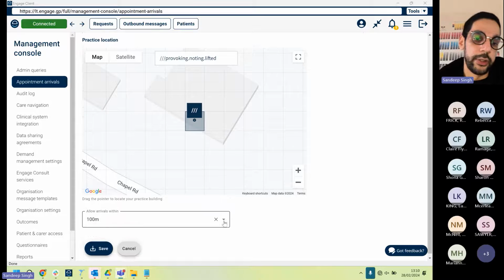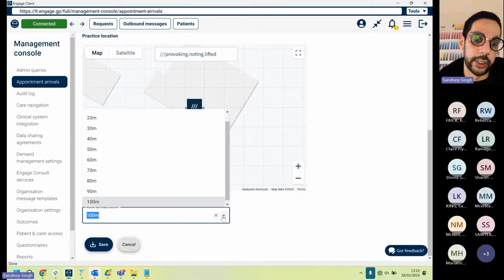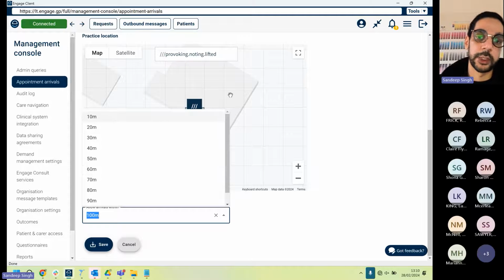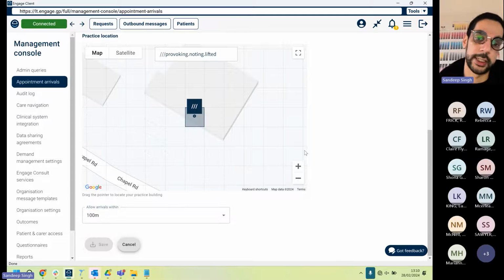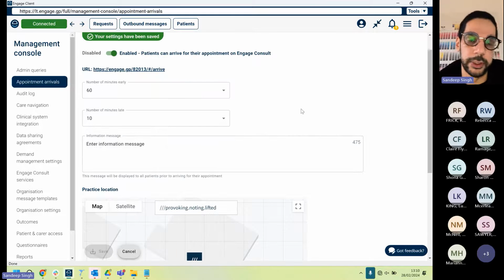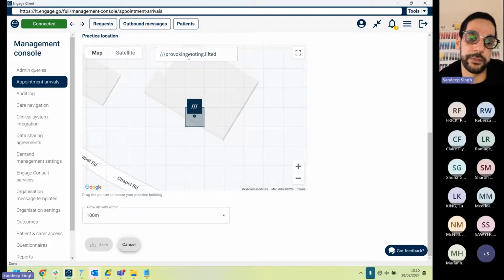And then, as I mentioned, you can allow arrivals within a specific radius too. So we can open this up and have that as close to 10 meters from that specific location, or specifically 100 meters far away. Judging it from where the car park is, for example, you can just set it to 100, hit save. The patient then will be able to check in from around 100 meters from this specific what3words location point here.